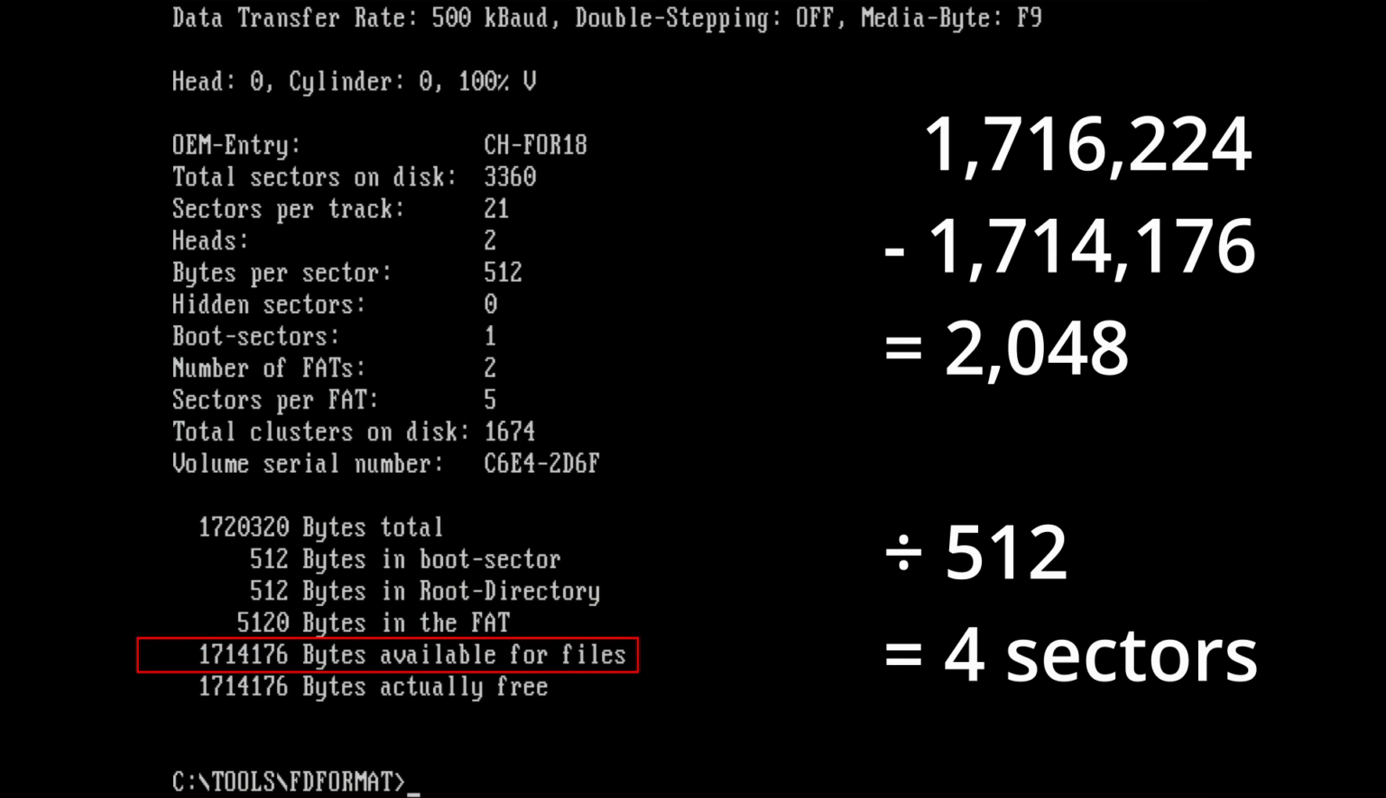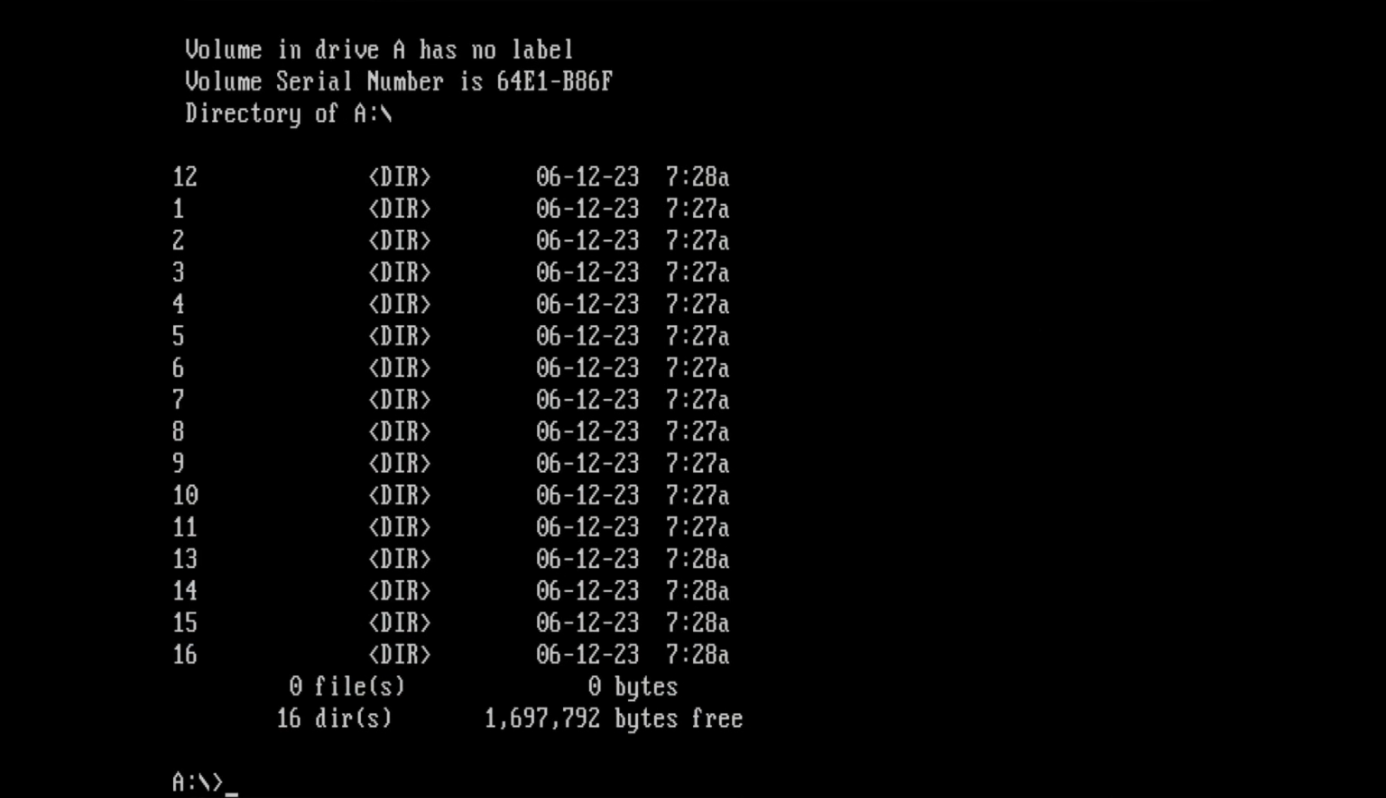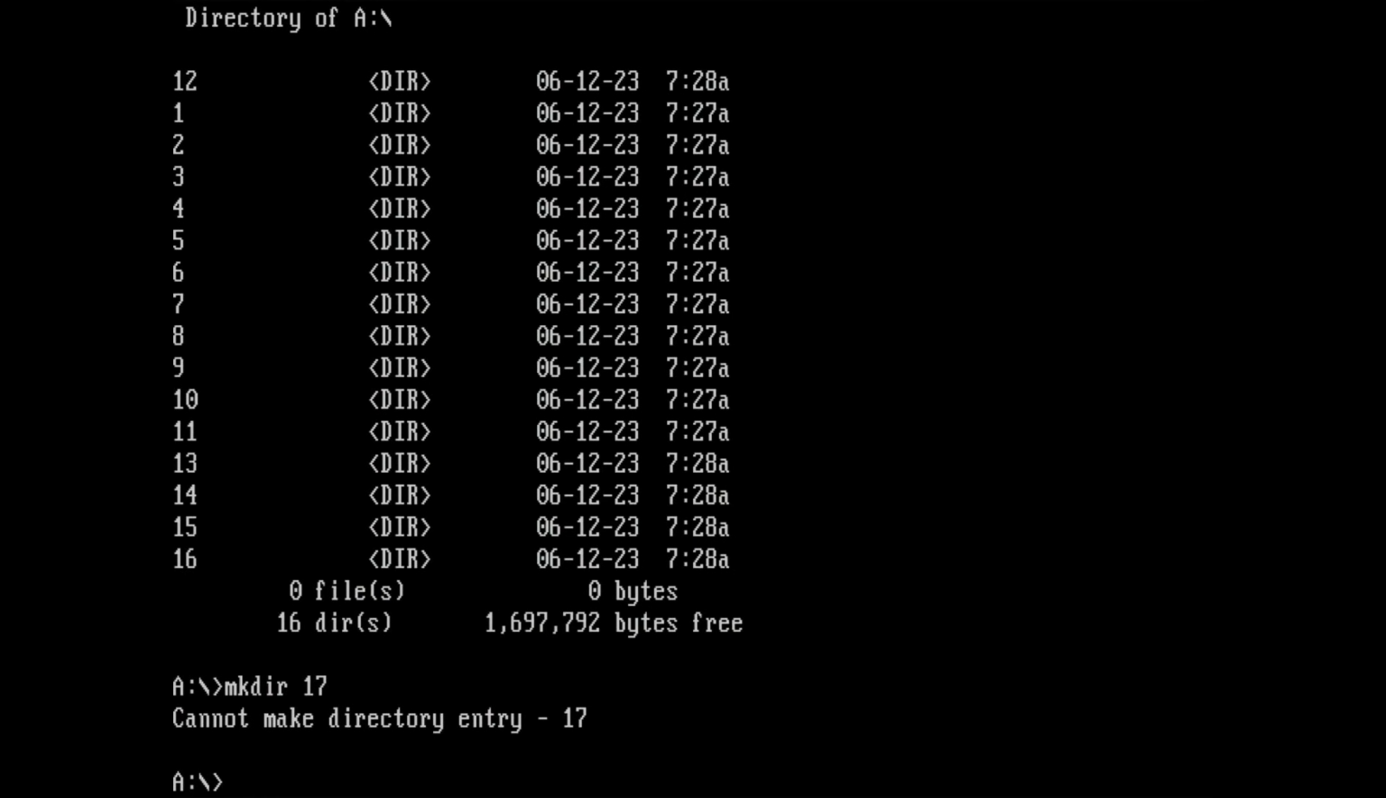But before we go look for the missing bytes, let me show you what happens when you want to add more than 16 entries into the root directory. I already created 16 entries, and this is the 17th folder I tried to create. Yeah, the file system ran out of space.